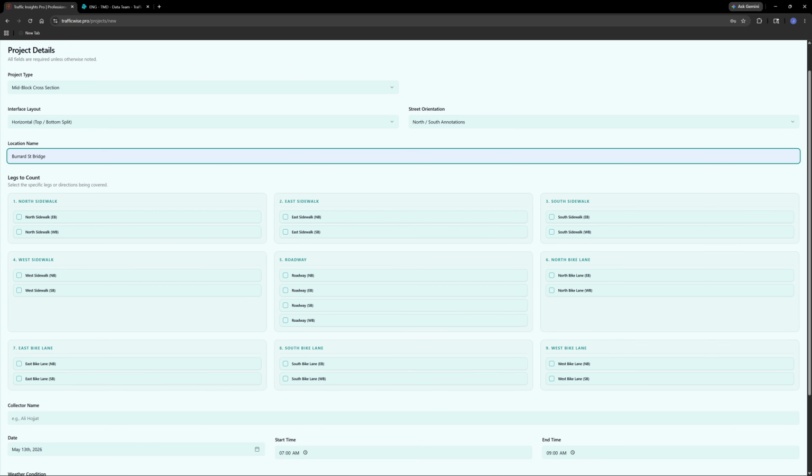You'll notice this section here, the legs to count. This is similar to what we did in the turning movement count, but you'll notice there are a lot more options. We have every part of the cross-section template here and the direction they can do. So we have all four sidewalks for north, east, south, west, and the directions the users will travel. We have the roadway with all four directions. So if it's a northbound, southbound annotation, you'll be doing either northbound or southbound. We'll have the north bike lane, east bike lane, south bike lane, west bike lane. Of course, a lot of cross-section counts you'll be doing won't have bike lanes, so you can just leave these.